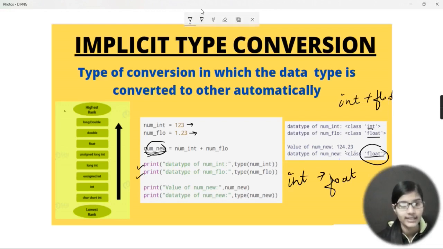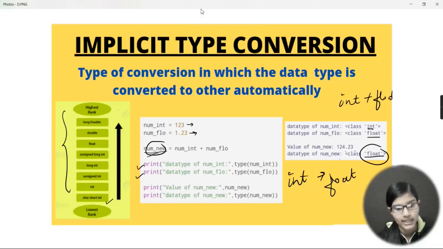Let me explain this with this chart, which runs from the lowest to the highest rank. The lowest rank is char, short int, then int, unsigned int, long int, unsigned long int, float, double, long double. Now int comes at the second number and float comes at the sixth number. So out of 8, integer comes second and float comes sixth. Which is higher? The sixth one is higher.